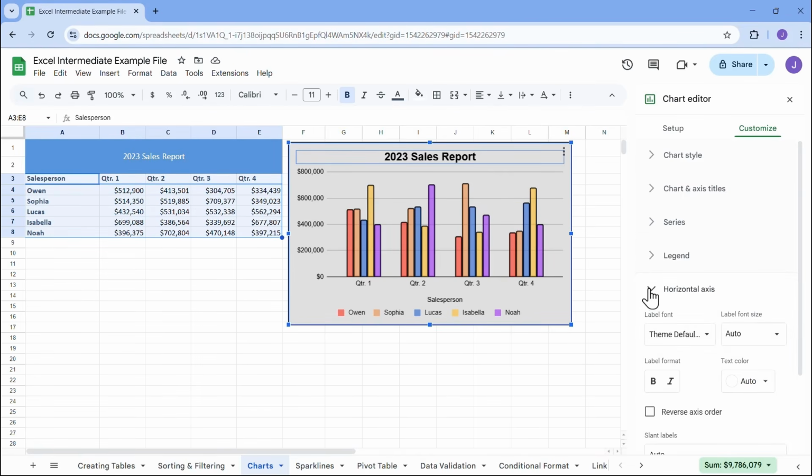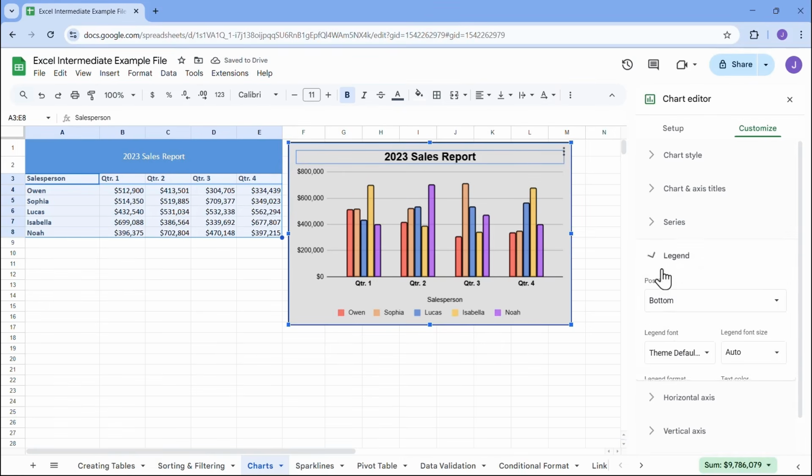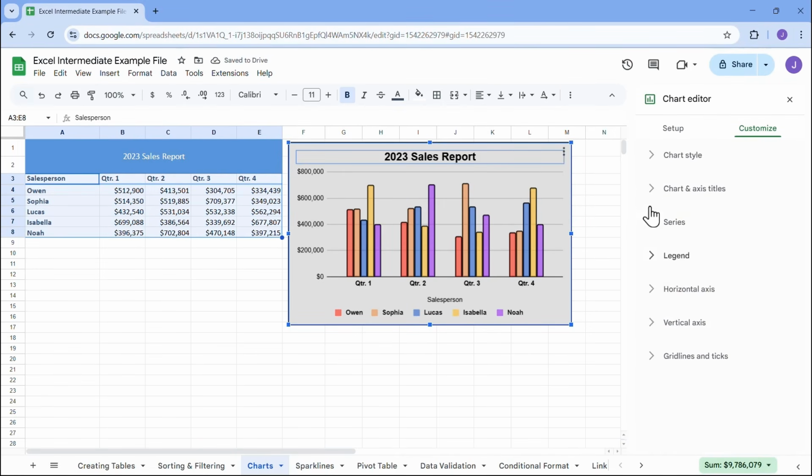Next up, we have horizontal axis. Do we want to make any changes to the labels, the font size? I think everything looks good. Maybe bold them. I like the bold. Maybe also the legend we want to bold. You can do that too. And then for the vertical, we'll bold that.